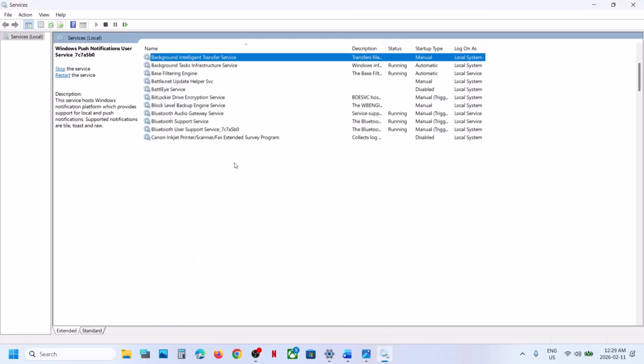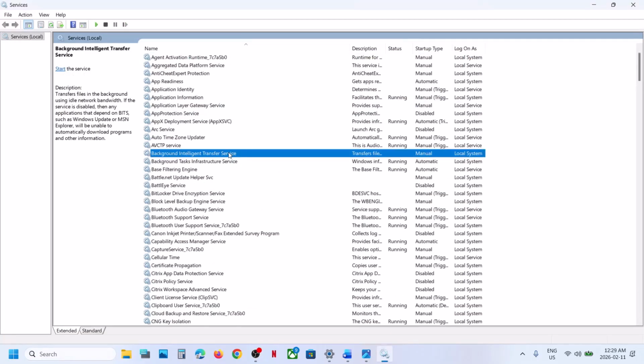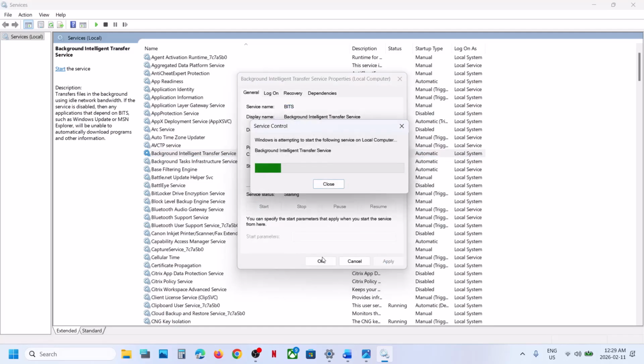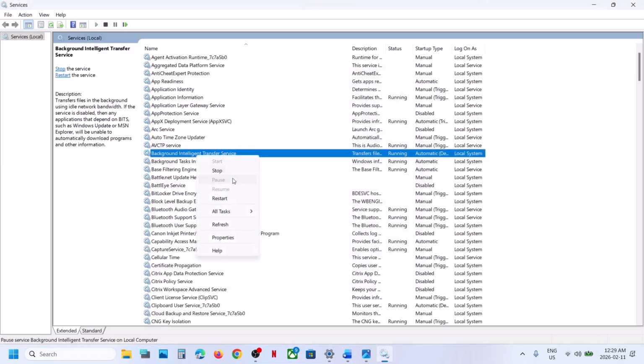Now once done, find Background Intelligent Transfer Service. Make a double click, set this to automatic. Click on Apply, click on Start if highlighted, and then make a right click and then click on Restart.